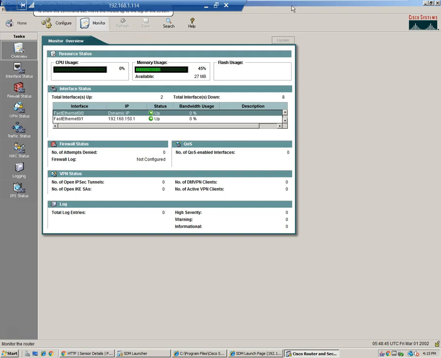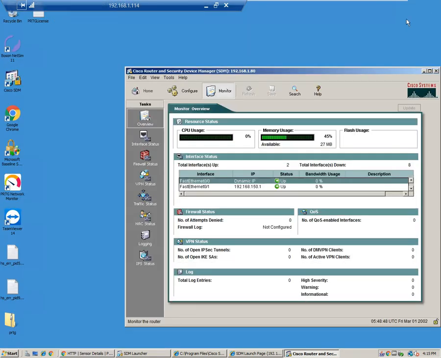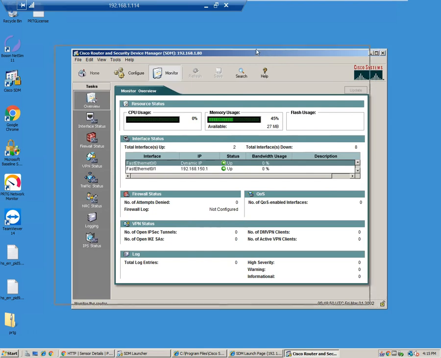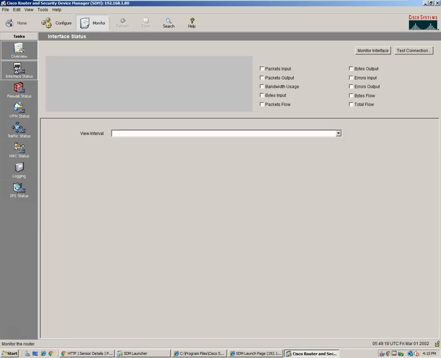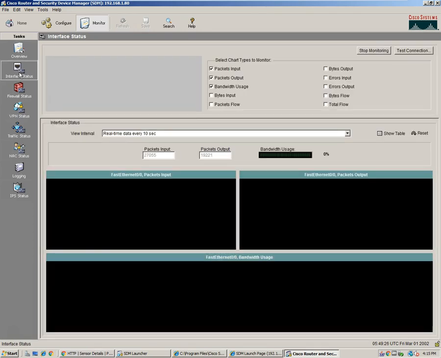Get that out of the way. The monitor, we can monitor what goes on. Let's see, maybe you can still see it now, because these headers get in the way up here. We have the ability to monitor what goes on, and we can also configure. So we can look at the resource status, the memory usage, 45% of the memory is in use. And down here, if we had a firewall, the firewall attempts, the VPN status, logging, what goes on, total entries in the logging, the interface status itself.